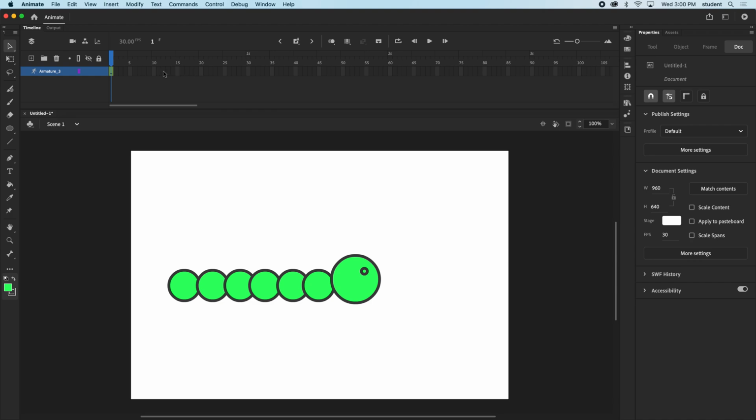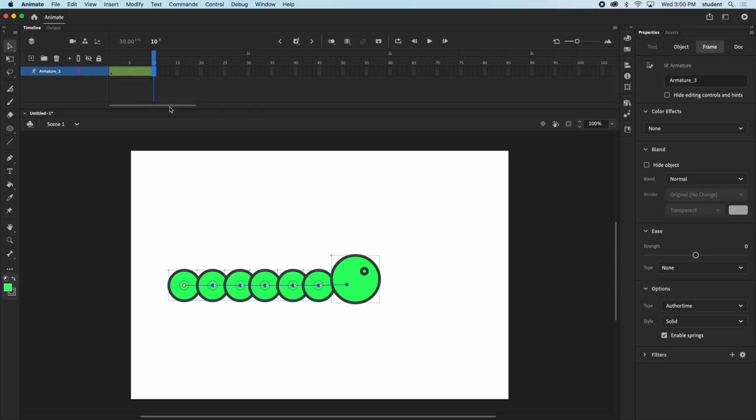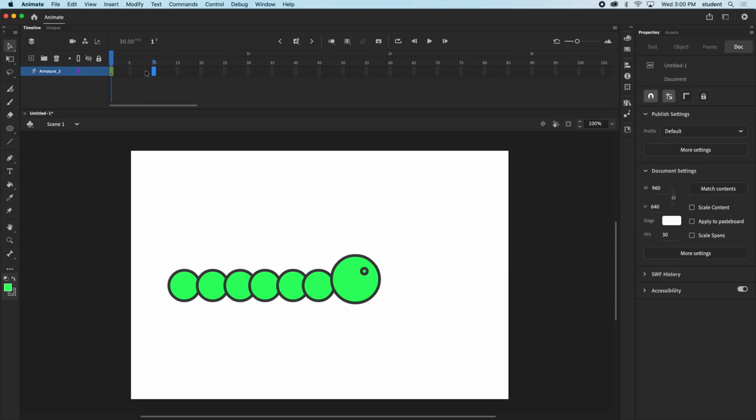So here, let's go to, how about frame 10, and I'm going to press F6. And what I'm going to do is actually undo that. When you're animating something with the bone tool with graphics, we want to take into account first the big movements. The big movements would be moving from left to right. And then the secondary movements would be the inchworm coming up and down as he moves across the screen. So the primary movement would be moving left to right.